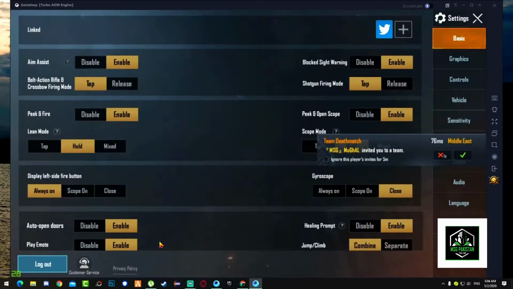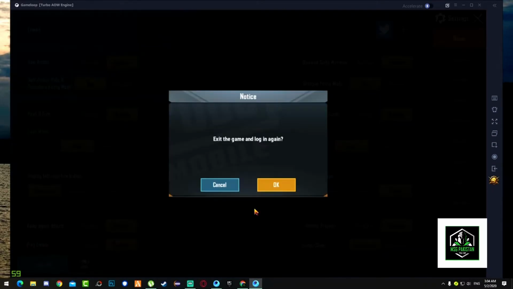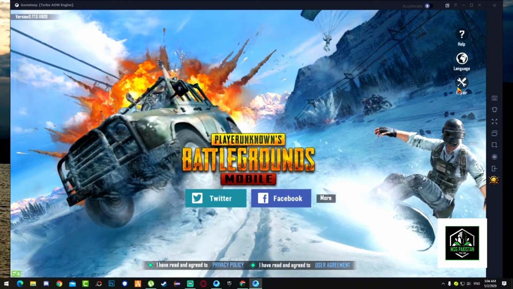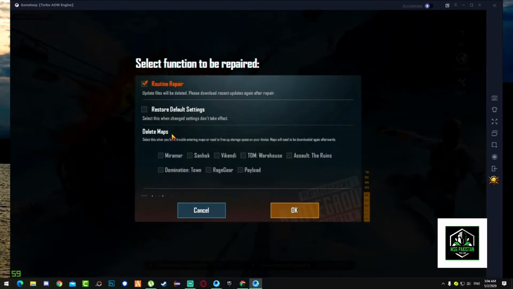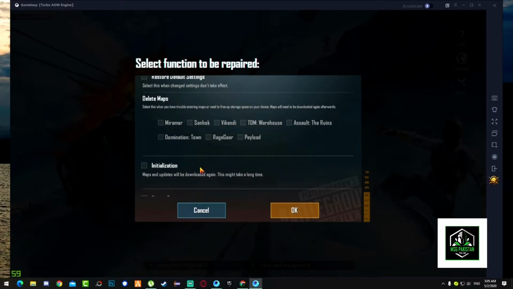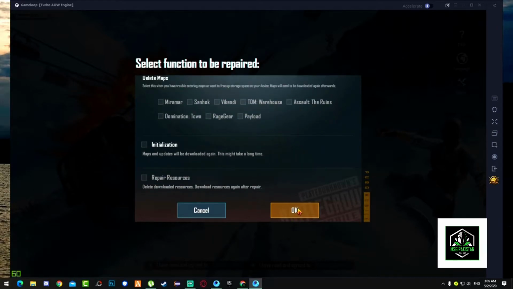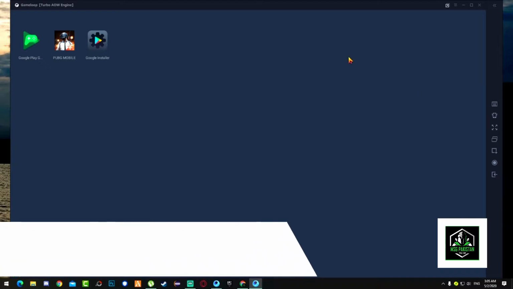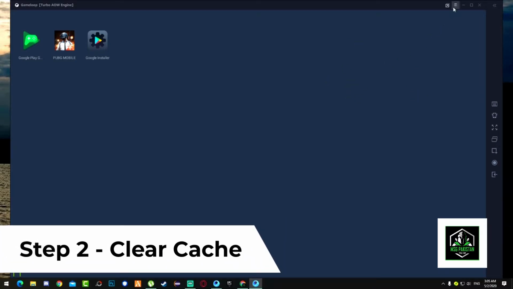What you need to do is press logout from your Tencent Gameloop. Secondly, click on repair. Or you can click on routine repair and that's it. You don't have to click on any of them, right? Client is repaired. It said restart your game. Now here is the second step that you have to do.